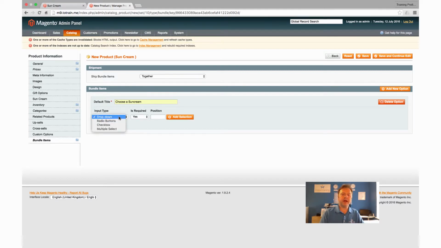Then we have how do we want our products to be displayed. We have drop down or radio button. Okay, that's where we can only choose one of the products that are in the list. We have checkbox or multi-select. That's where we can choose multiple products that are in that part of the list.